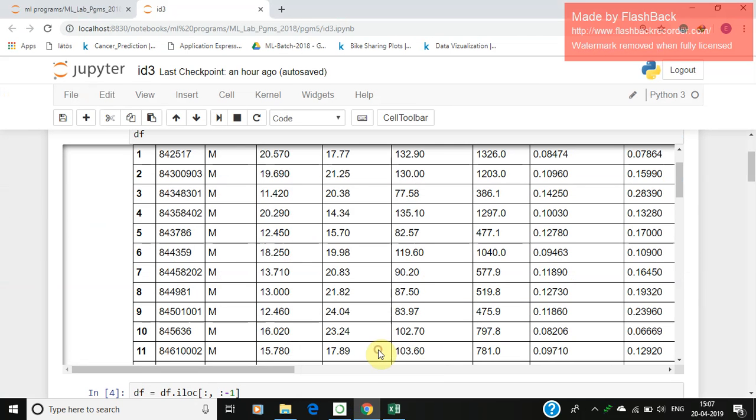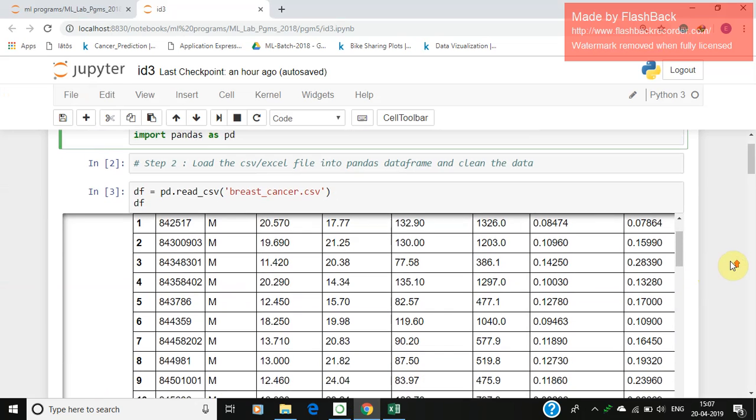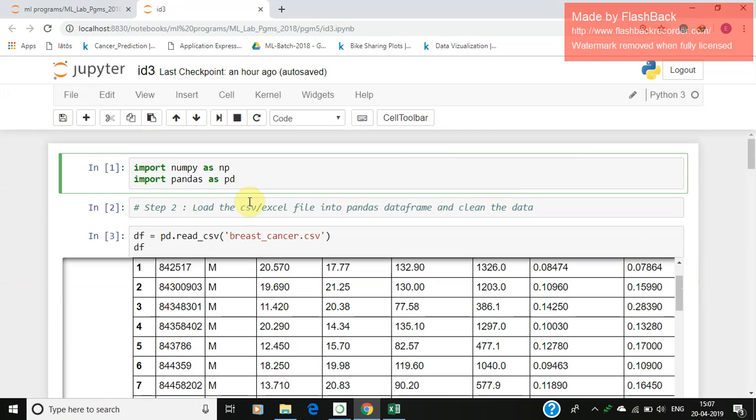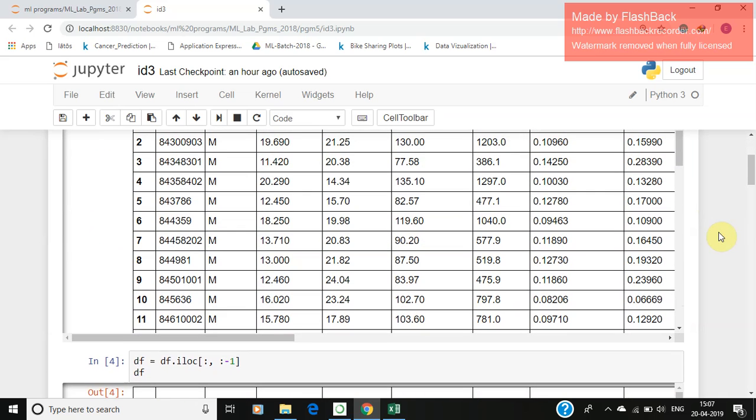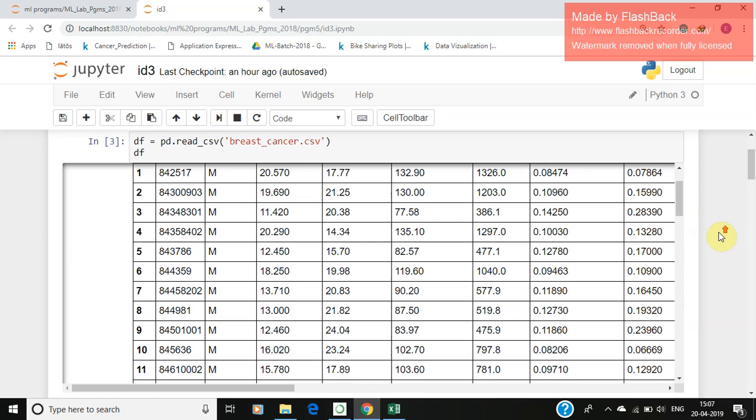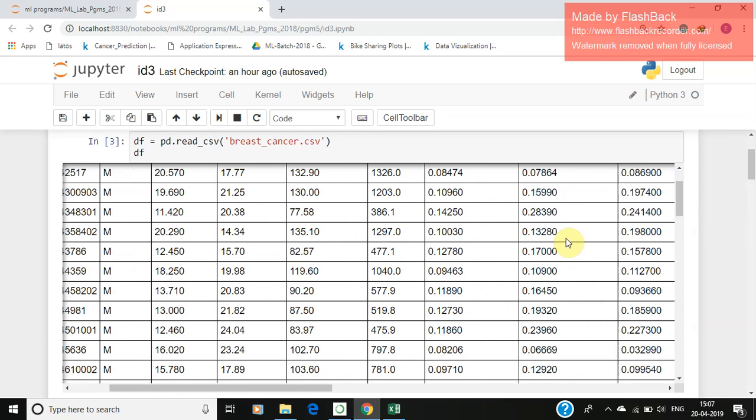So I'm going back to the program. I'm reading the data set. It's stored in CSV format, so I'm going to import that file now. I'm going to store that in DF. So you can see DF got printed here.